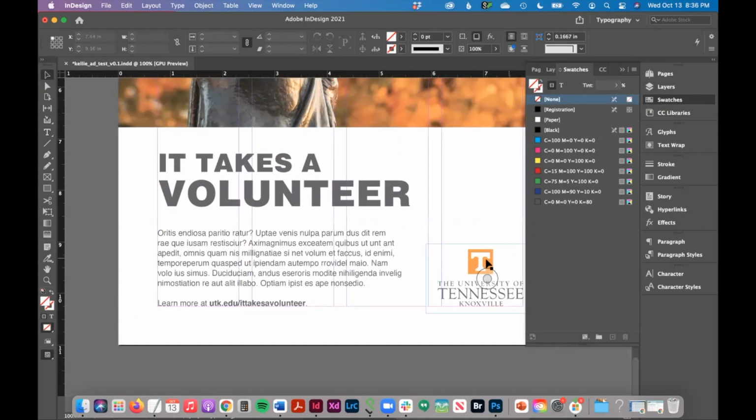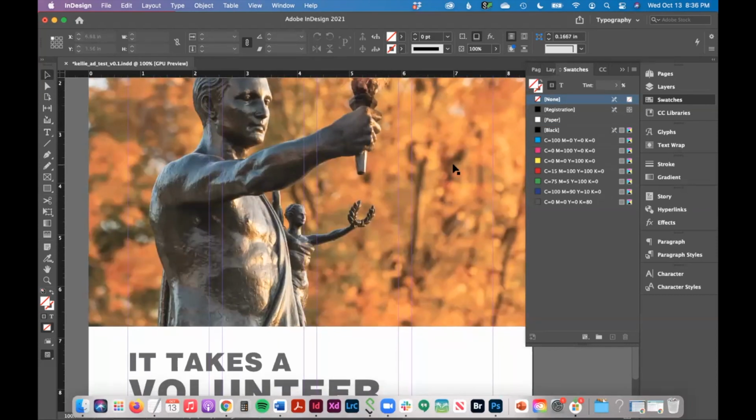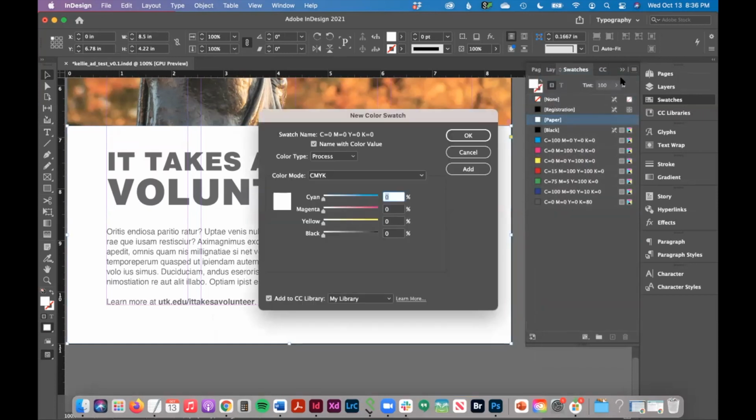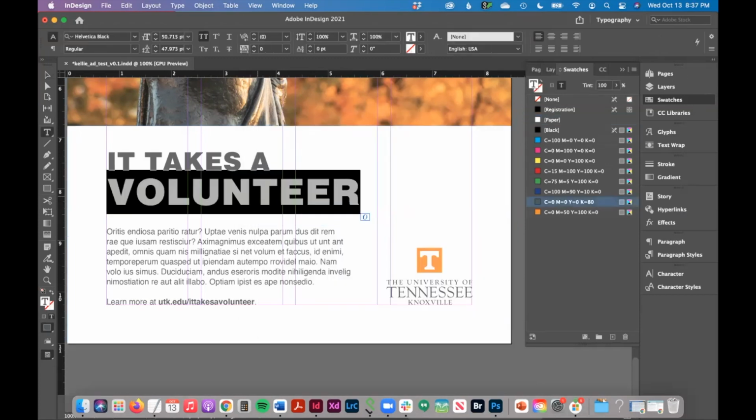I think I'd like to have some kind of orange element down here. We have a lot of orange in our photograph. We have an orange logo. I'm going to create a new swatch for UT orange. And click OK. And always make sure this is in CMYK, but we're good to go here. But I might play with the word volunteer being orange.